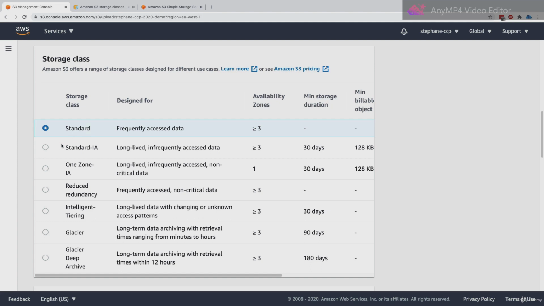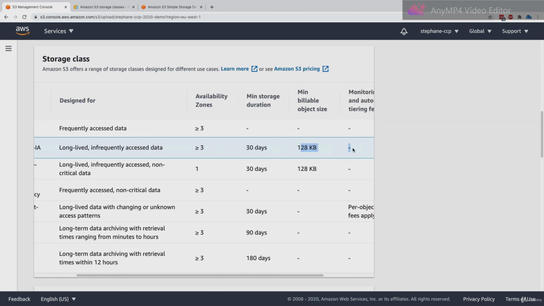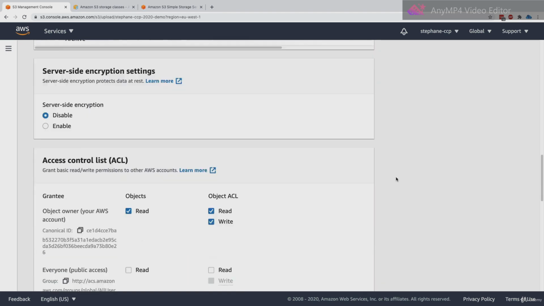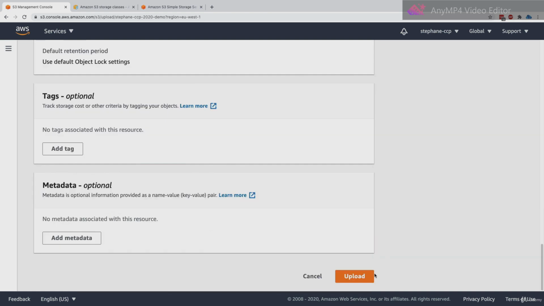For example, we can upload a file with the standard IA, which means that it's going to be infrequently accessed data, and there is a min object size, for example, of 128 kilobytes. Okay, so let's do this. Let's upload this file into the standard IA, and I'm going to scroll down and then click on upload.